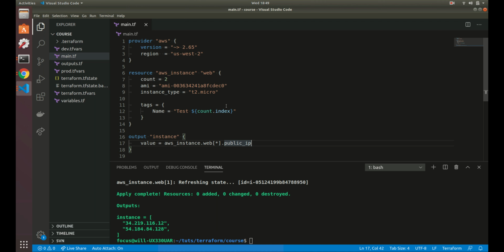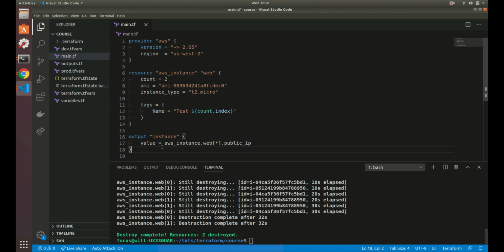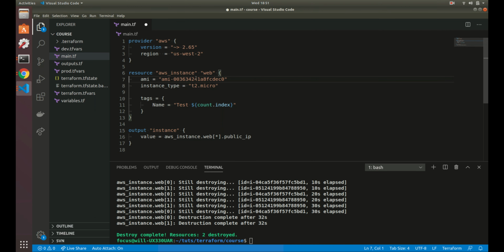Let's move on to for_each, and let's destroy this for now, just so we have a clean slate. And once that's done, we'll get started. All right, so that's destroyed. So let's remove some of this. Let's remove the count. Let's go to for_each.